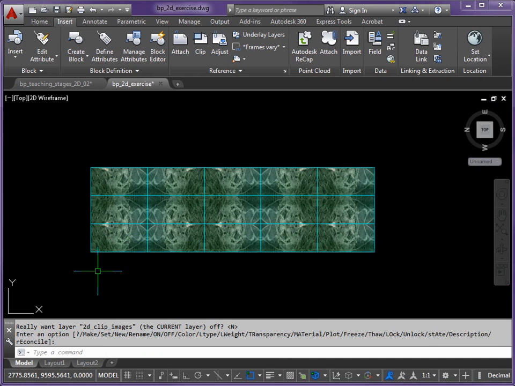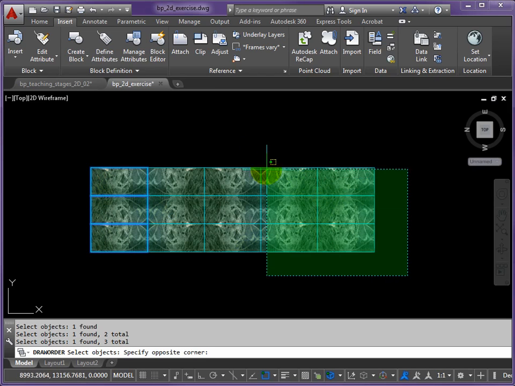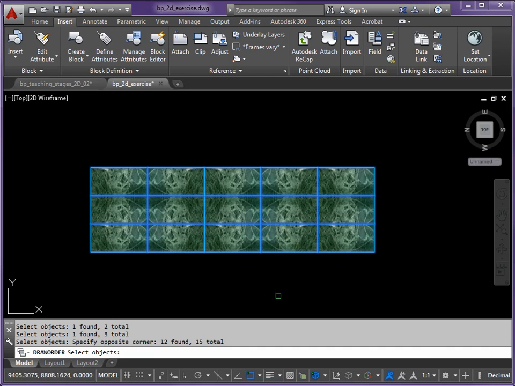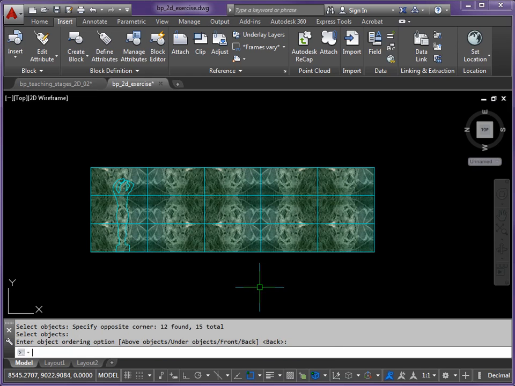Okay, I can then easily do the draw order command now. DR return. I won't accidentally pick up any other objects. So 1, 2, 3, and then do a crossing on this side. That will get the other 12. Okay, press return, return again to send them to the back. And that means it's kept the statue clip image on top.